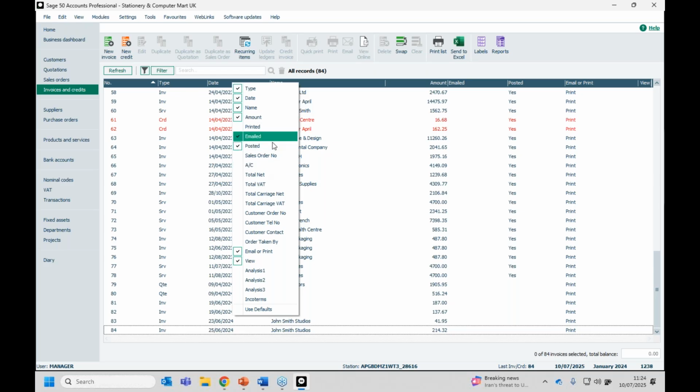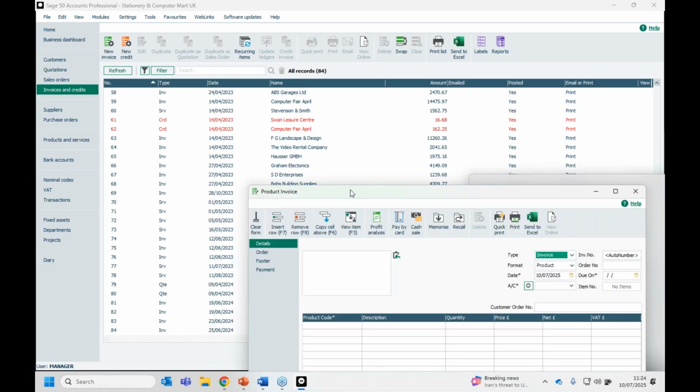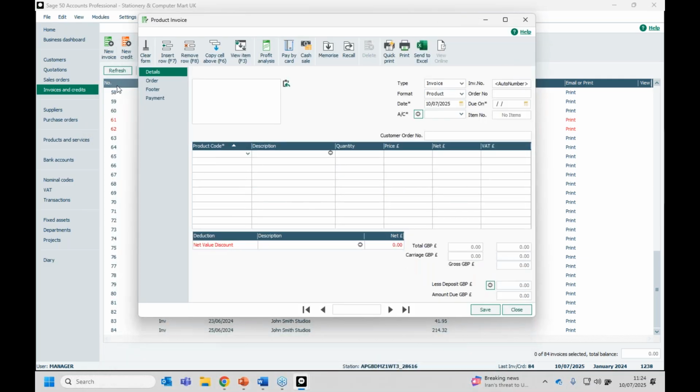You can also come in here and change up these within here. It might be if you do a new invoice, it might be in here that you can't do it. Yeah, so like invoices and credits, sorry. So in the main window, in the main module, you can, but when you actually create a new invoice, that is somewhere that you can't change the column headers. They stay as they are.